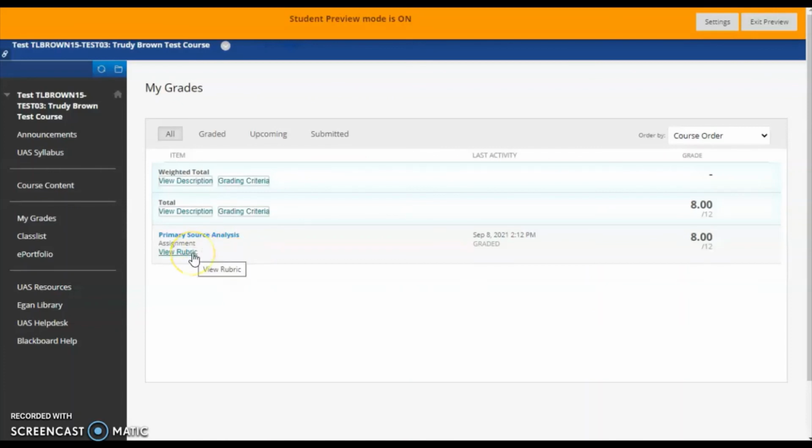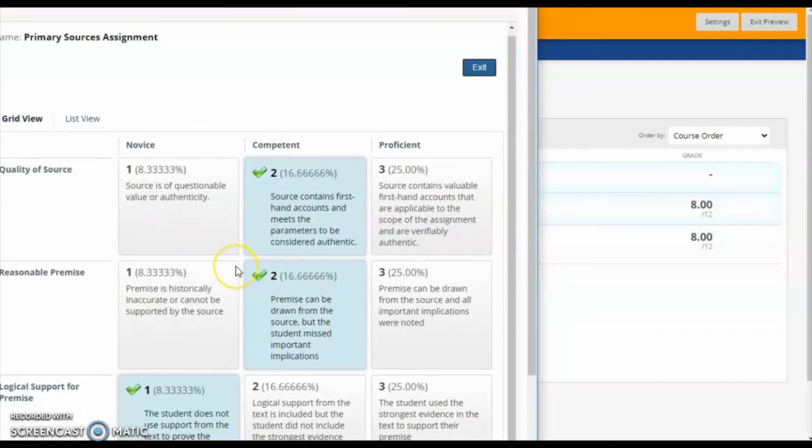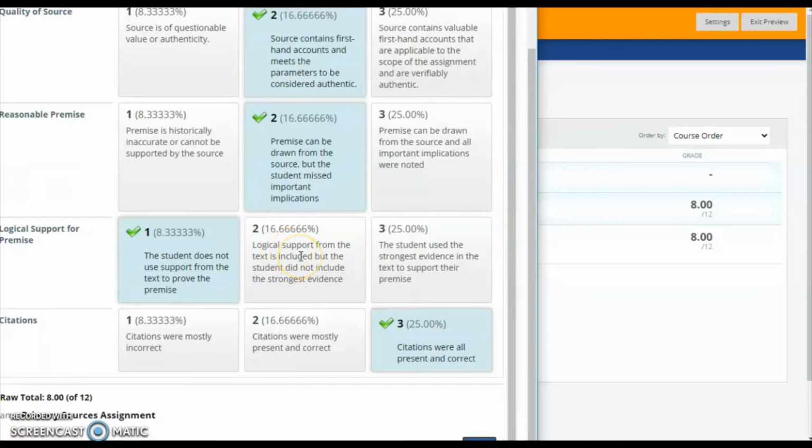Students can now view rubric from their My Grades page to see how they were scored and what aspects they need to improve upon for next time. Rubrics can be a powerful tool to help instructors grade and provide feedback more efficiently and to help students reflect on their work.